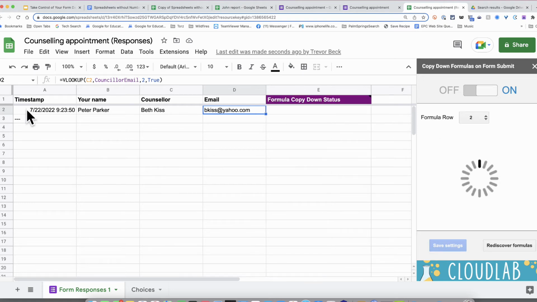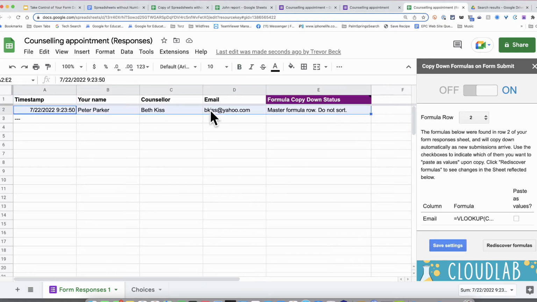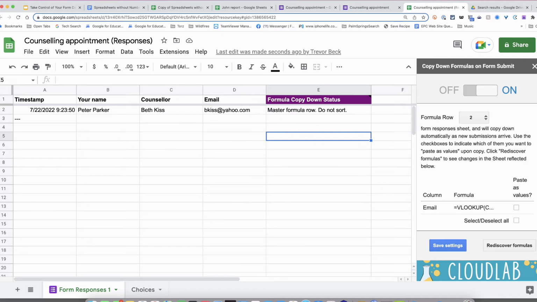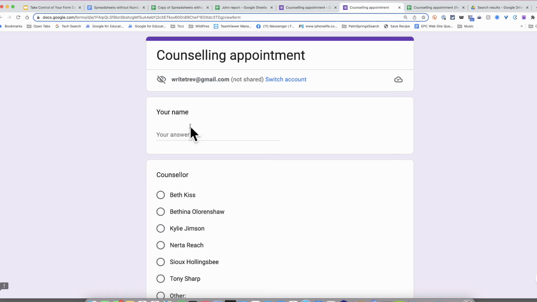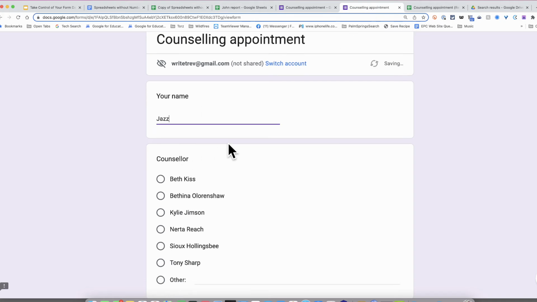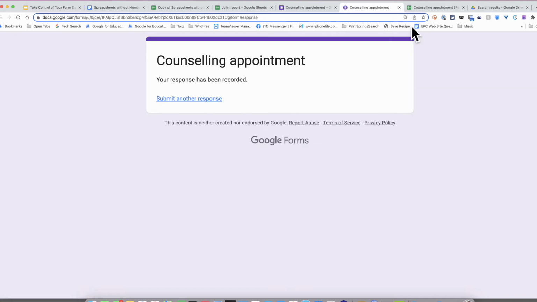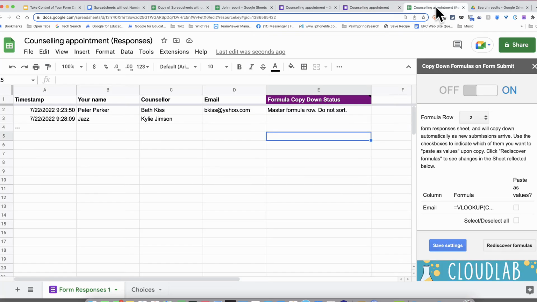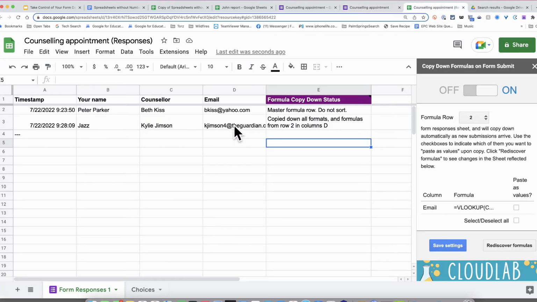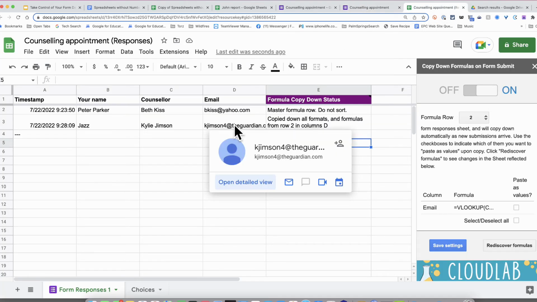And it's using row 2 here as the copy down. Now, the formula master down sheet, copy down status, that just means, yes, I did copy it down. And you'll see as new items come in how it works. So we know that it turned on. Let's just go ahead and enter something in here. We'll just call it Jazz. Jazz is my dog. Jazz always needs to find help. I'm going to put in Kylie here, and we'll submit this. Okay, let's go to the spreadsheet. There it is there. And then within a second or two, the email's been added.